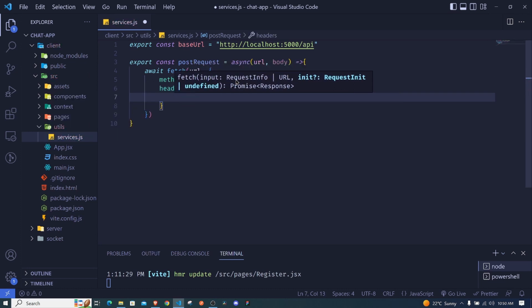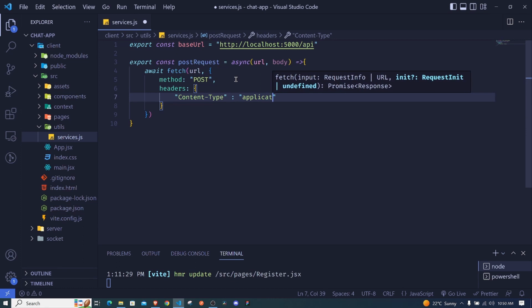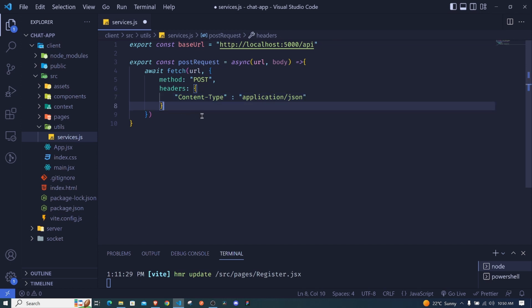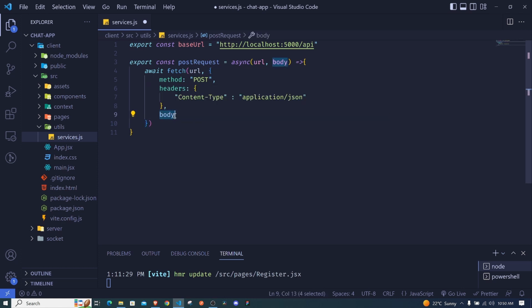Then we set our headers and specify that we are working with JSON data. So right here I'll set headers, and we will say Content-Type. This one will be application/json. So this just specifies that we are working with JSON data. And then the other one now is the body of our request, so we'll just say body. This will be a JSON object.